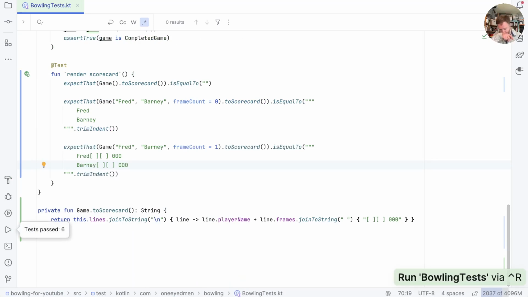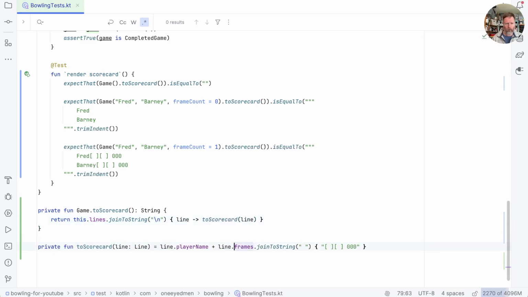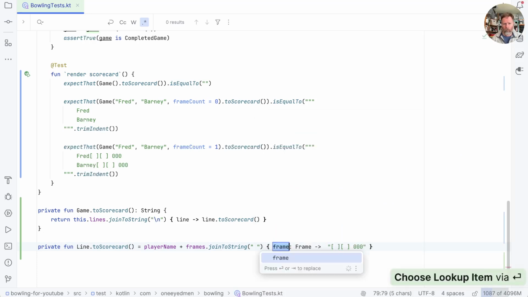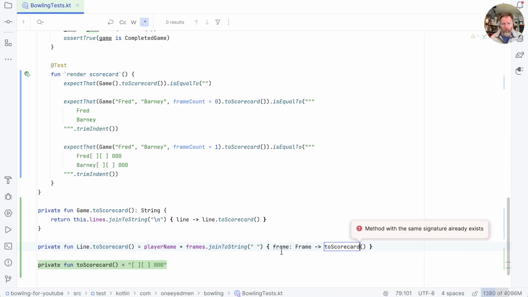Okay. Let's tidy this a bit by making this expression here a function, which is toScorecard for a line. And we'll make line our receiver. Now then, in here, this is our frame. And this is what we want a frame to be rendered as. So let's make a method out of that, which is going to be toScorecard. And now IntelliJ is complaining because it doesn't know that really we wanted this to be frame.toScorecard, like that.